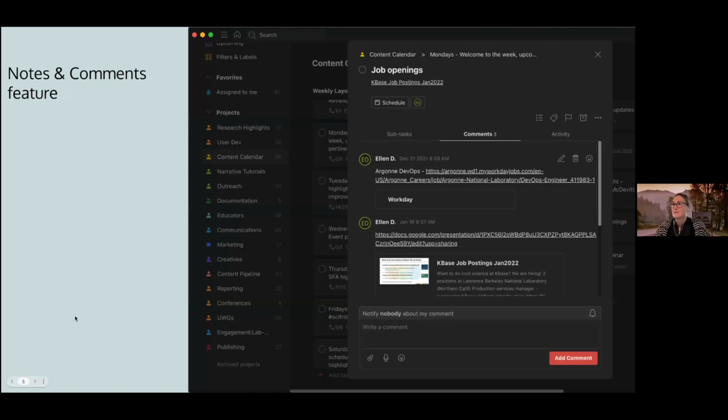And then some of the features I really like to use are the notes and comments. So here's an example of the job openings we have. In here, I've stored different links to the job announcements that we have coming up. I can also attach different items. I think I can even do a voice memo. I've never done this before, but I think that's pretty cool if I wanted to add a little voice memo for myself or for somebody else. You can even add an emoji and different comments, but I really like using these comments.